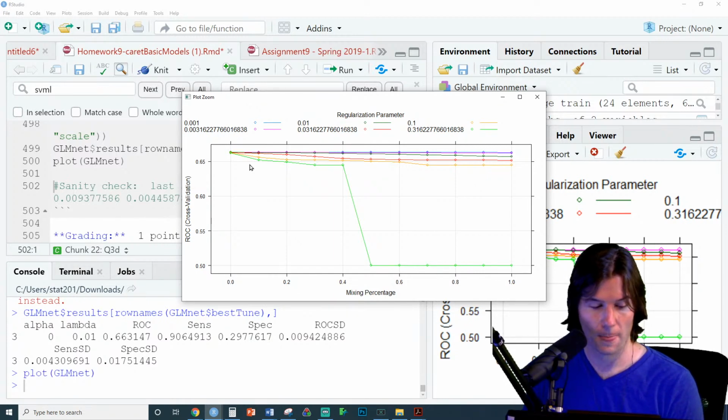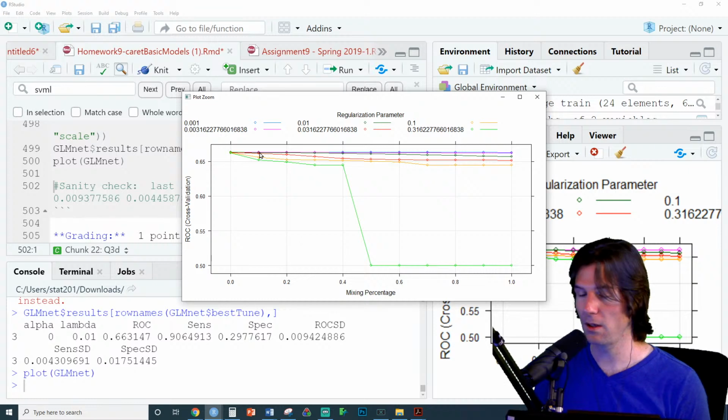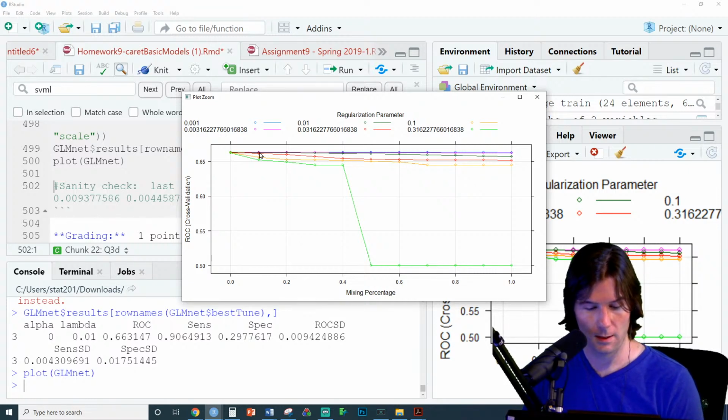It's very hard to tell. The ROC is 0.66, and that's where we're hitting somewhere in here. So it looks like that. The best model is the mixing percentage of 0 and the blue line. So it's right there, and it looks like they all kind of converge right there.